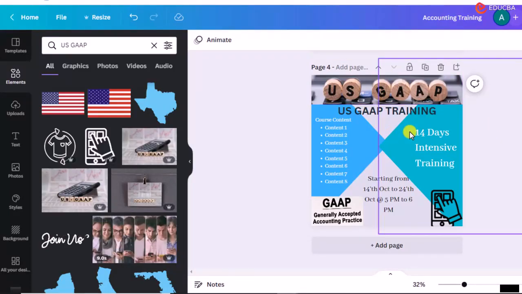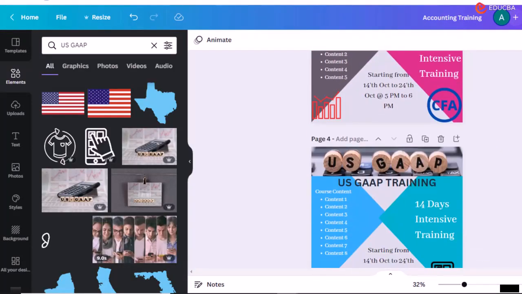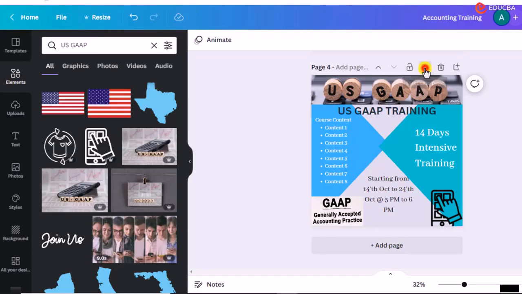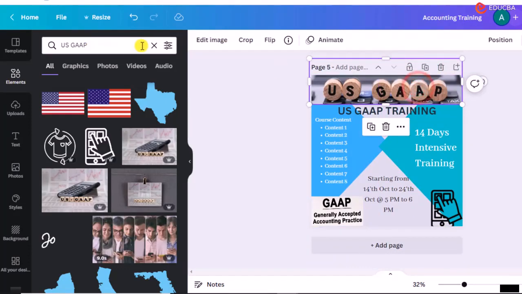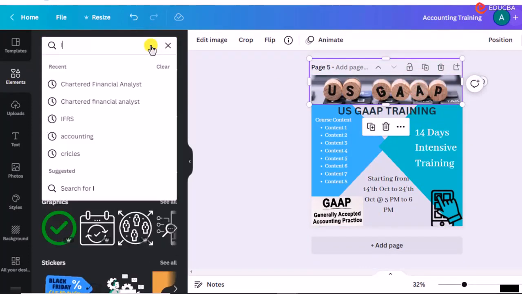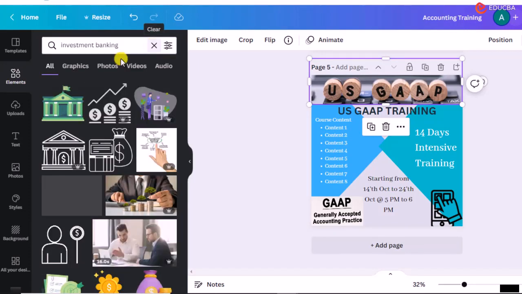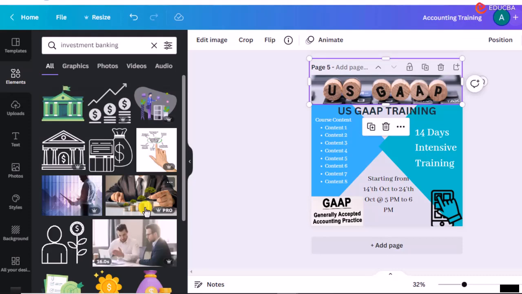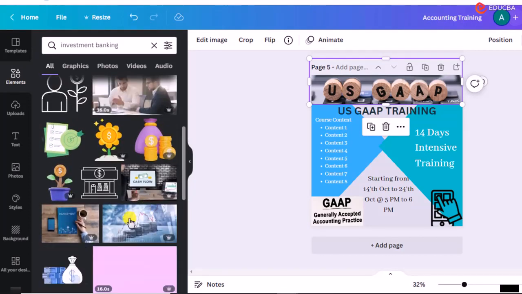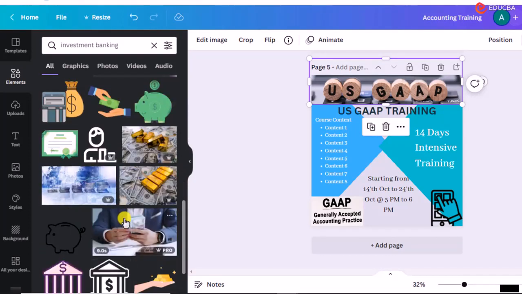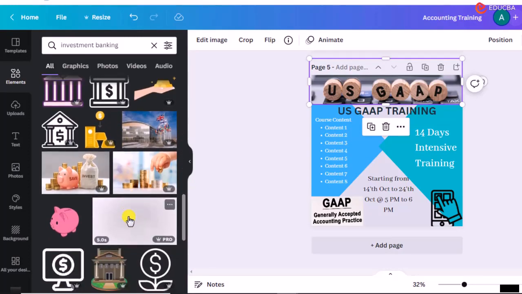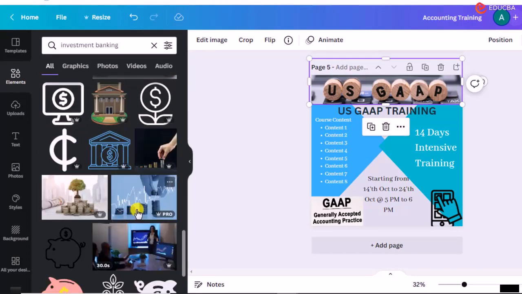Now one more thing in accounting was left, that is the investment banking. So I will just do it in this and then I'll move on to the data science one. So let me search for investment banking, and we will have many images over here for investment banking. But let me see if I have it like a text and an image as well.